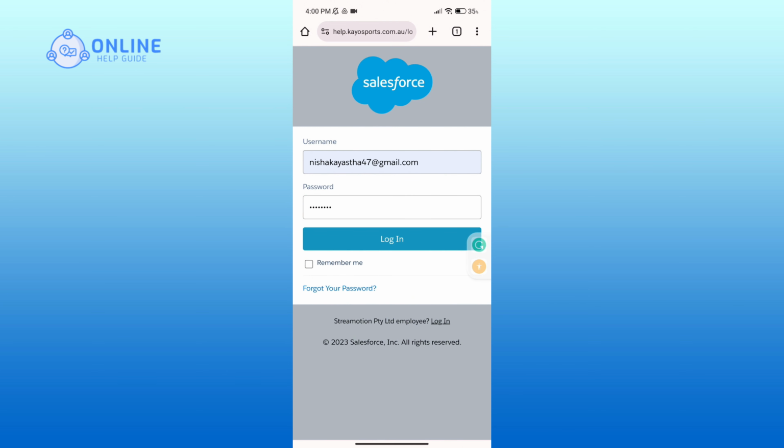If you do not remember your password, then you can click on Forgot Your Password link. After entering your details, click on the Login button to proceed. And that is how you can log into Kayo Sports account.